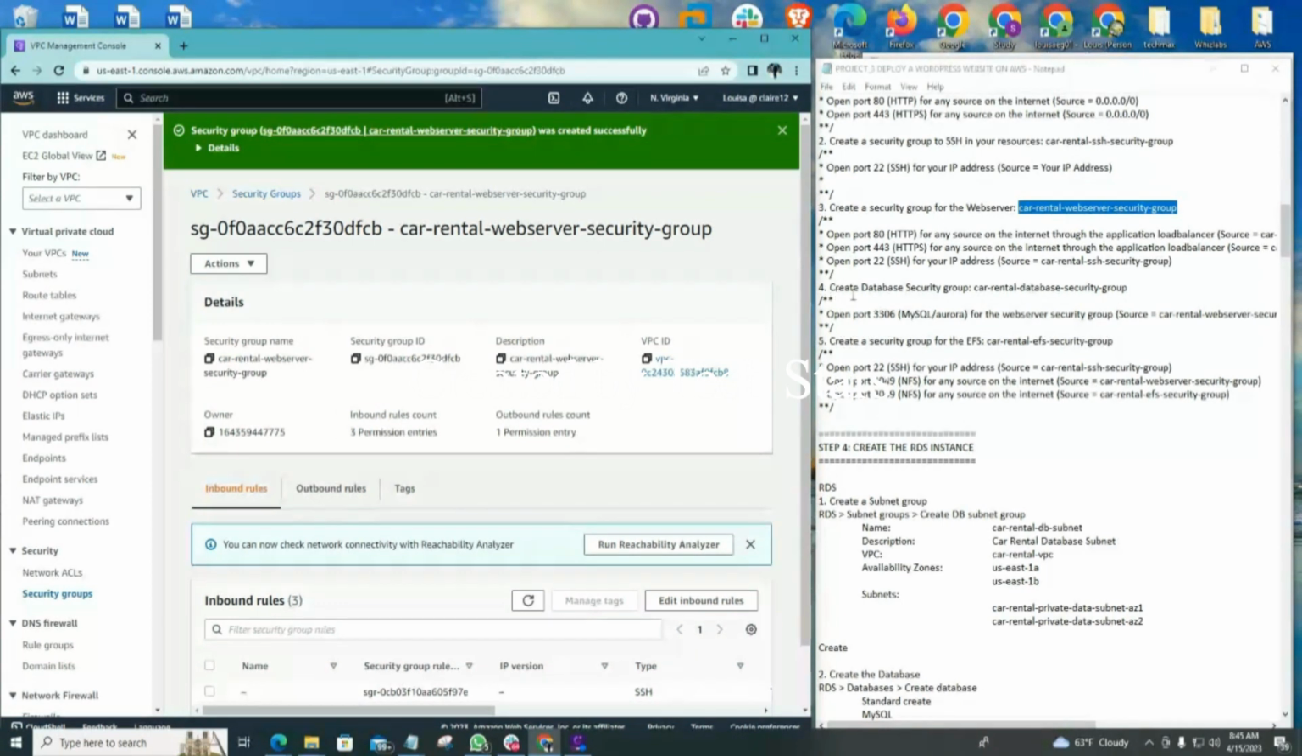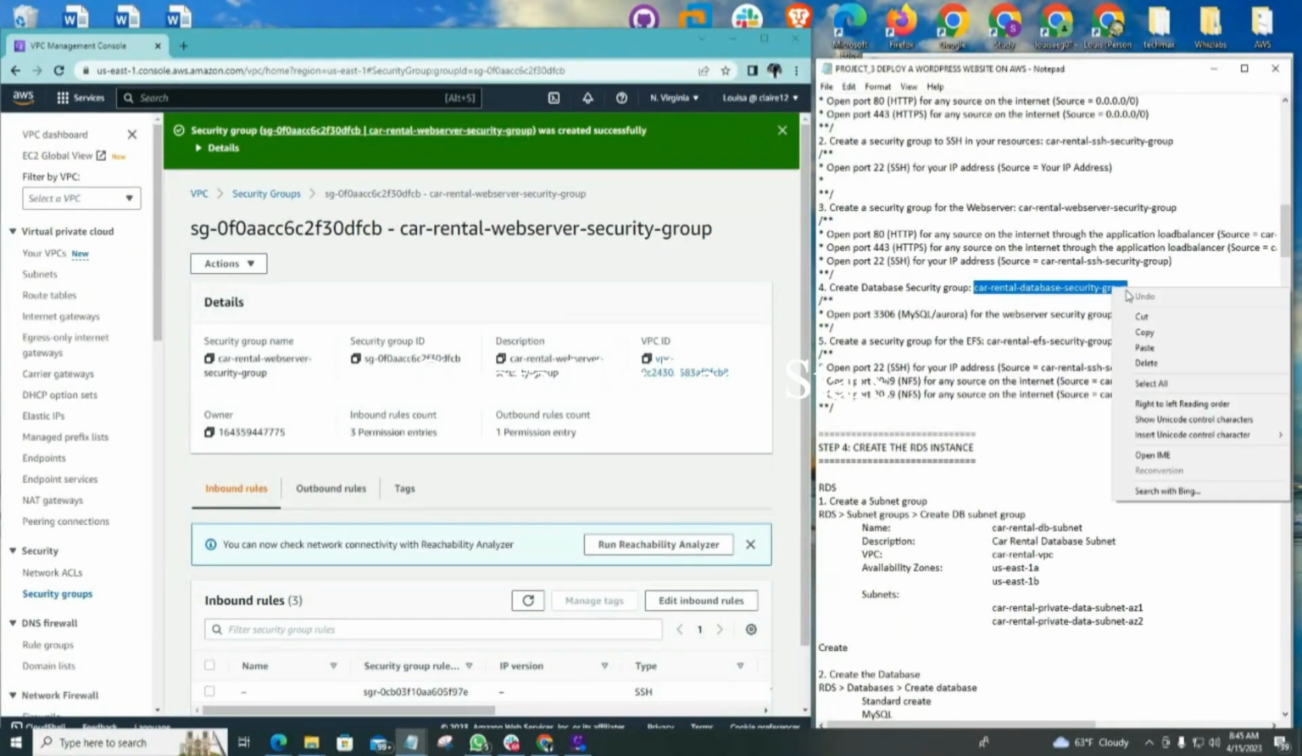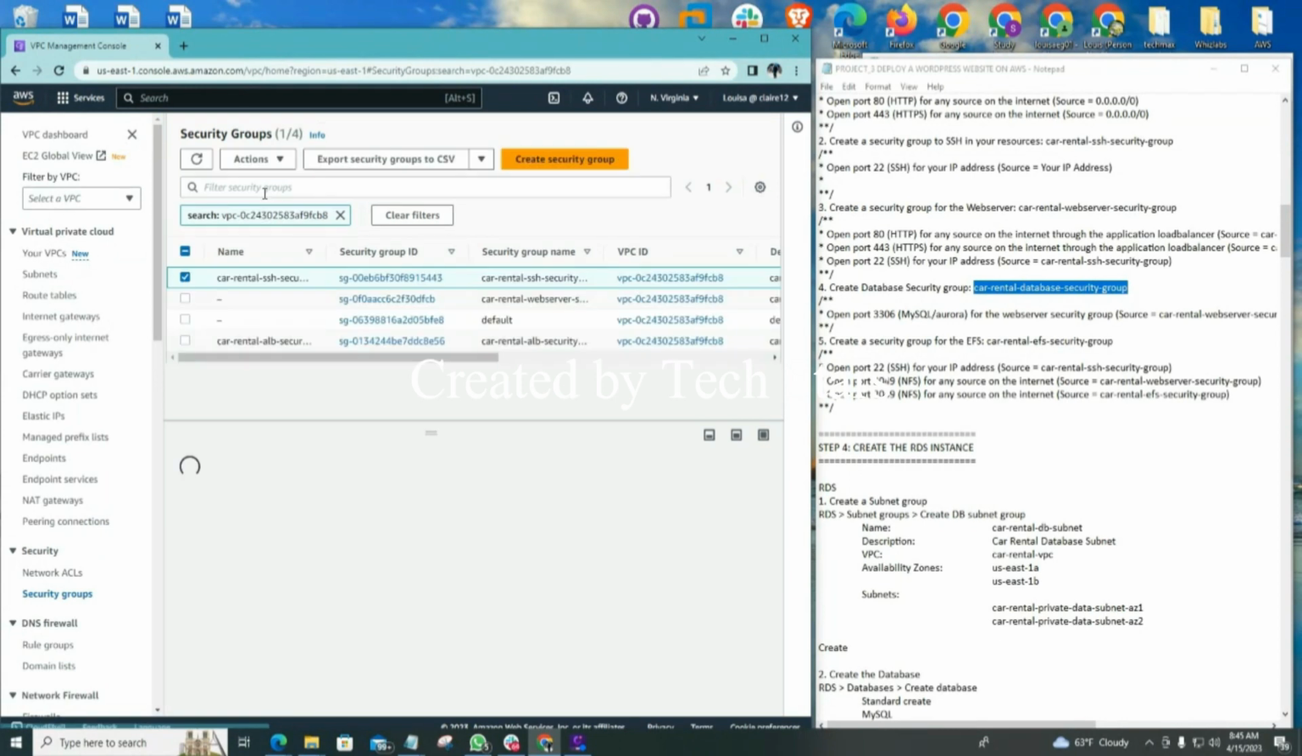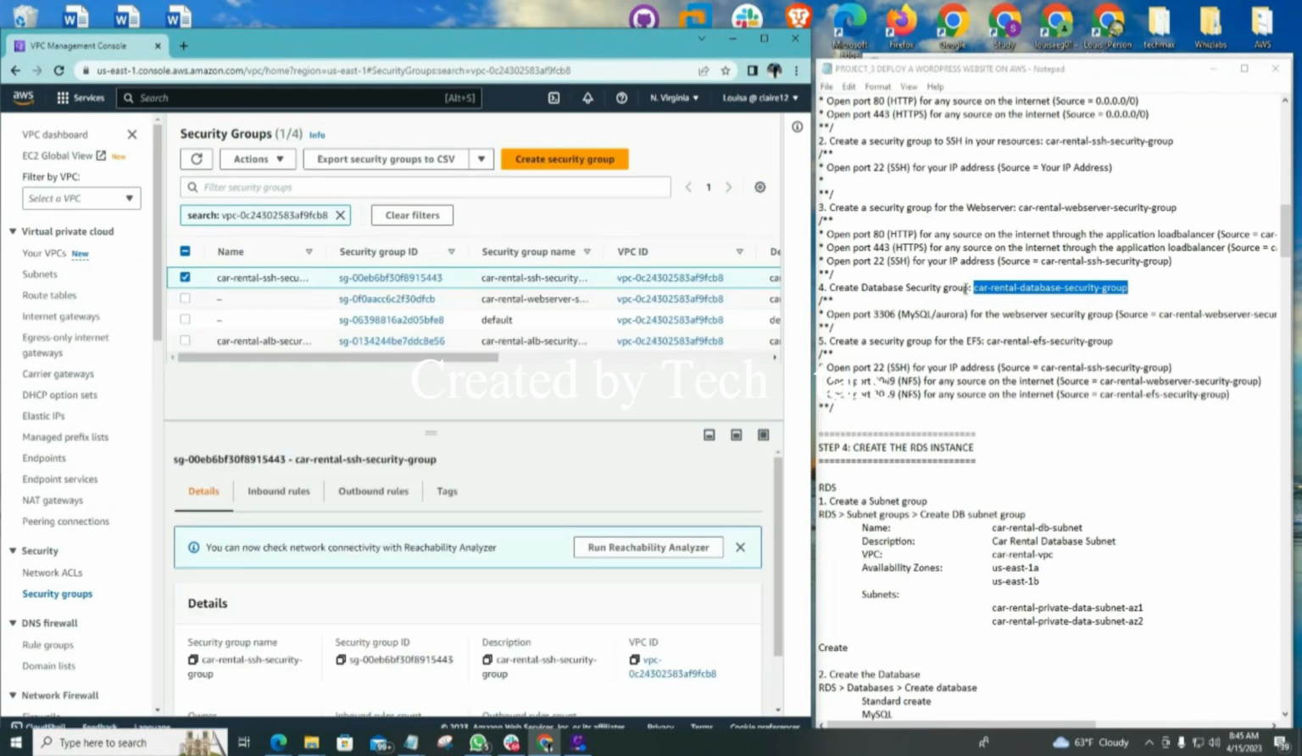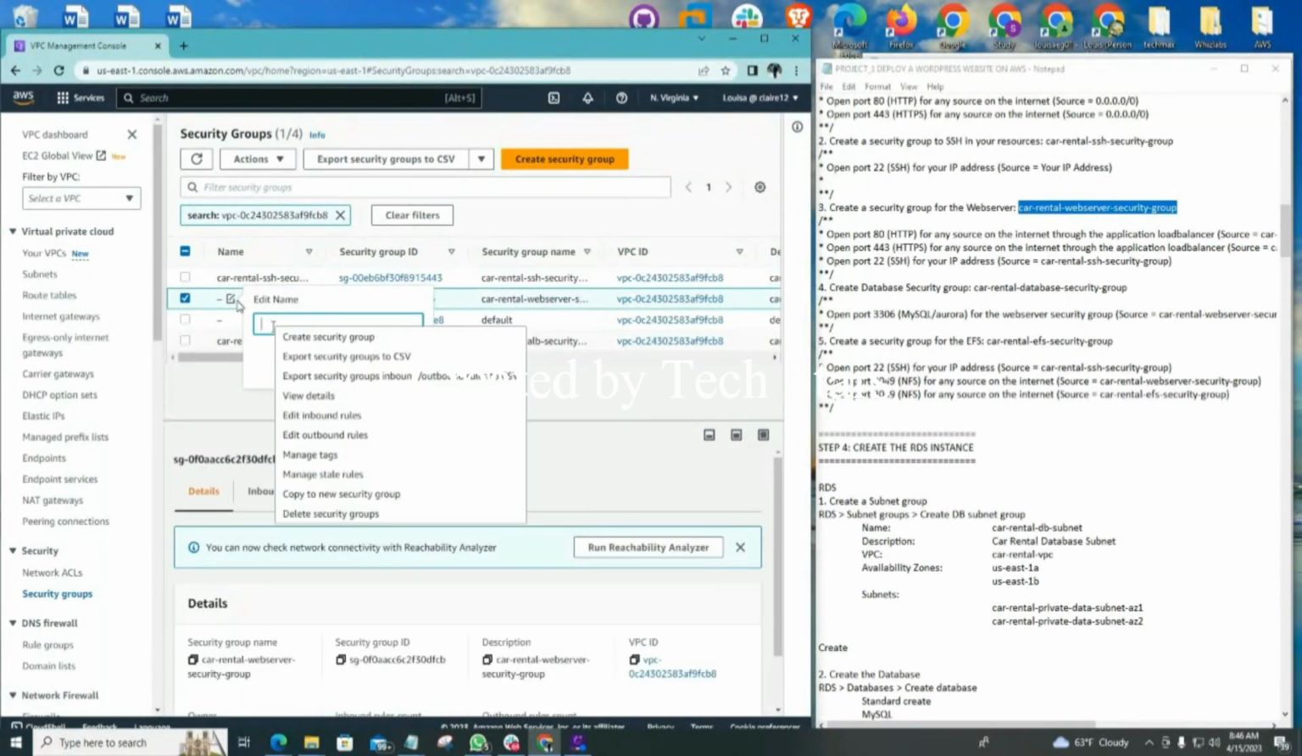Once that is done, we are now on the fourth security group, which is car rental database security group. This is the extra tool that we are adding to our application. We're going to add a database to this application. It's going to be a dynamic website. So for the database, we're doing the same thing here. You have to come here. Matter of fact, let me just step back for one second and tag this security group that I created. So I like to give it the name.